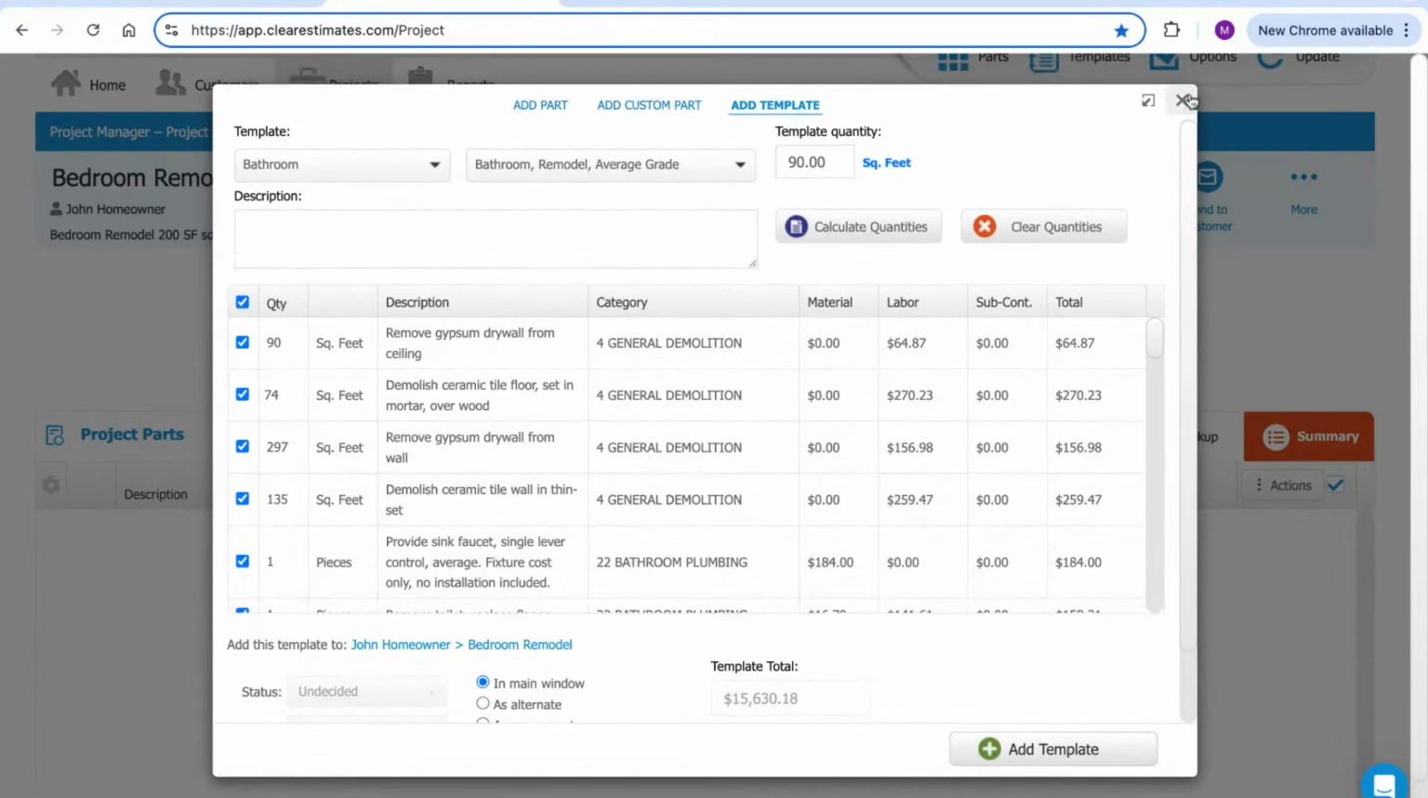Great. So just a quick crash course on templates. We're actually going to be using a template to build our job today. And I have another question here from Dennis. Once you choose your template, if you don't put quantity in square footage, can you go back and do that? Yeah. So what would happen in that case?